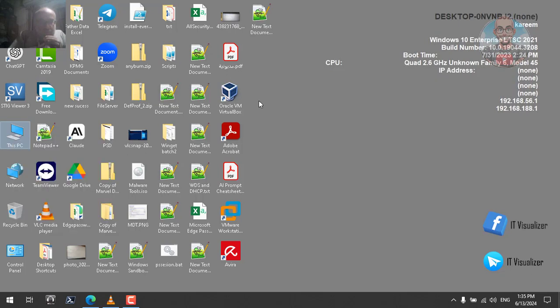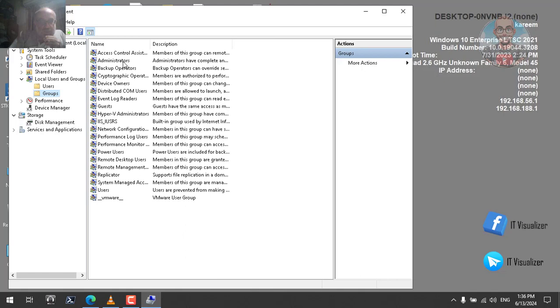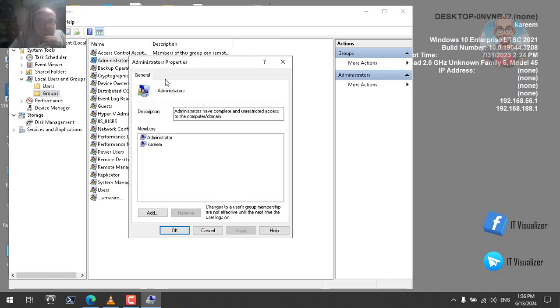If we see the local users and groups in this computer, for example, if we go to Local, then Groups, then Administrators, this group has a forward link that will point to its members. For example, the Administrators group will have a forward link that will point to the Administrator user and the Karim user. So this link will forward to its members.